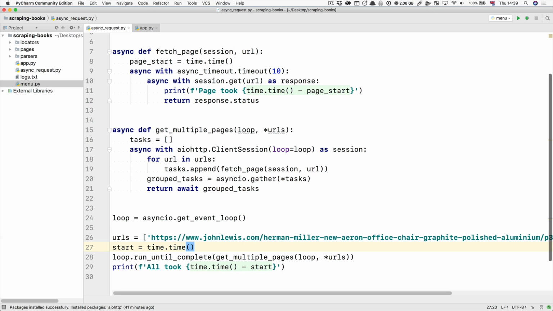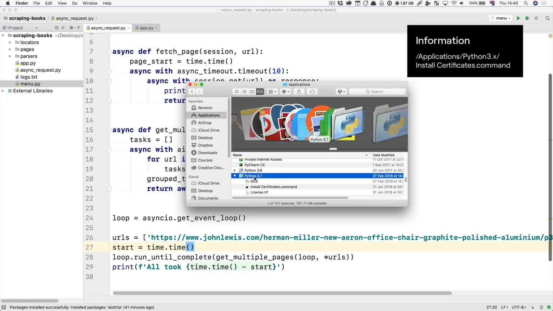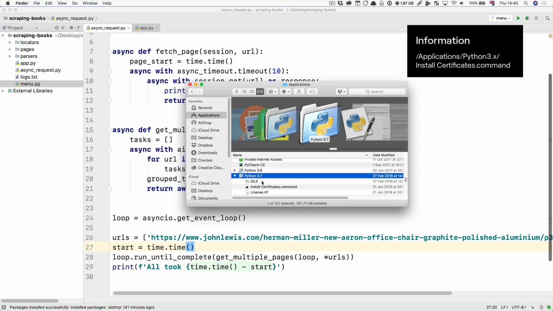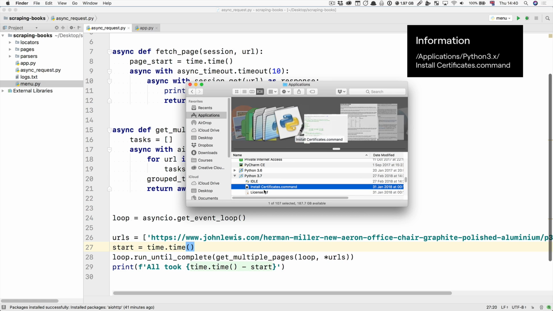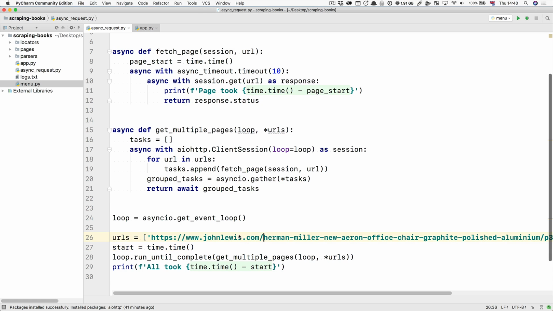So I'm going to bring it up. What you want to do is find your Python folder in your applications. Notice how it's Python 3.6, and then I've got Python 3.7 here, which is a new version. There is a thing here called Install Certificates.command. All you have to do is double click that, and when you do that, this will work. That is going to install the certificates that you need in order to trust these secure domains.